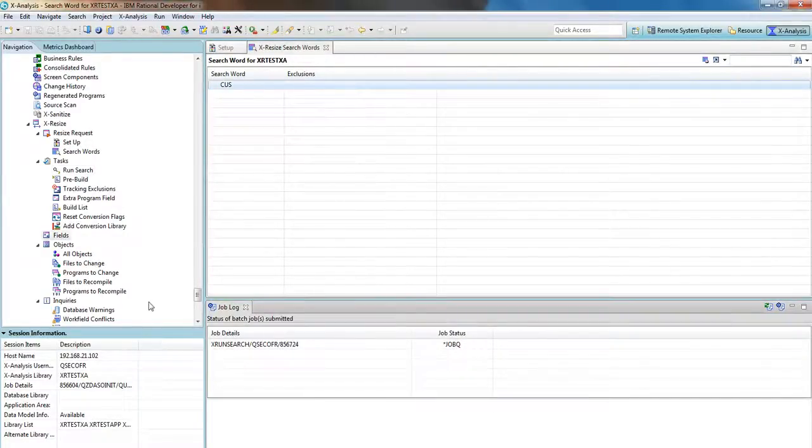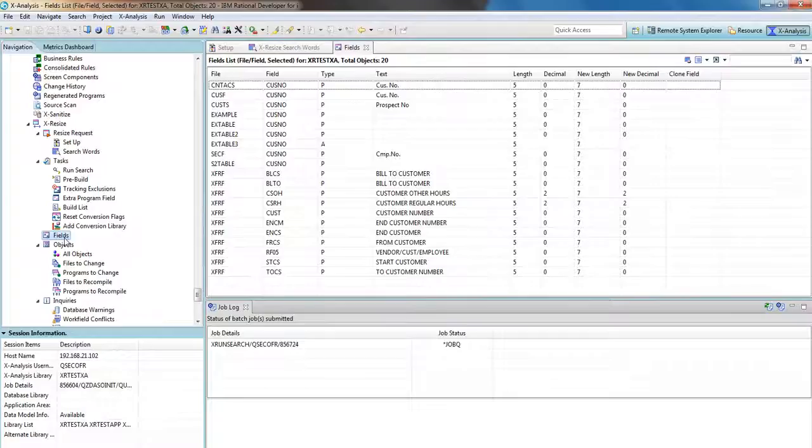So once our search is finished, we can go and see the different fields that X-Analysis has retrieved for us by clicking on the fields icon here. And you can see it's brought back any field in our application, our database field I should say, which contains that string cuss that we searched for. So we can see cuss no here, so that's definitely one that we want to consider.